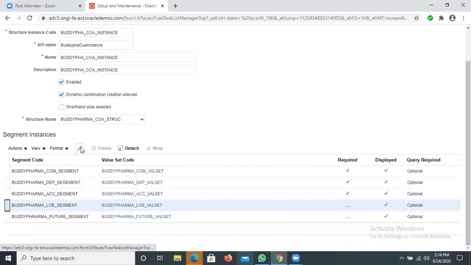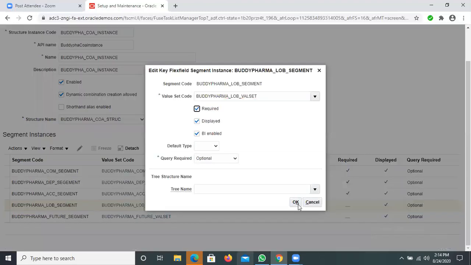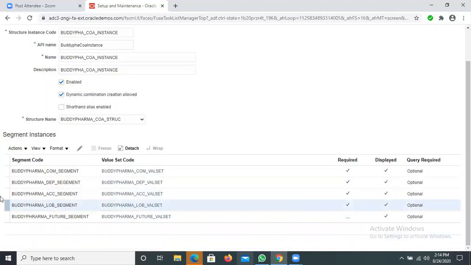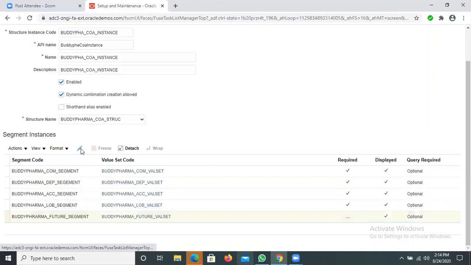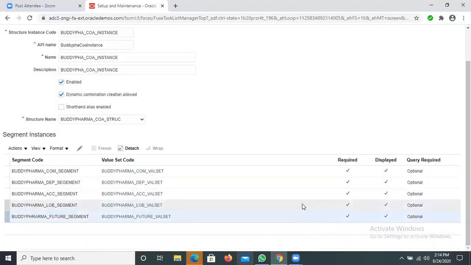Line of business, you have to select and mark required. So all segments required. Each segment code you have to individually select and assign, so that you can see here the required field getting tick marked.